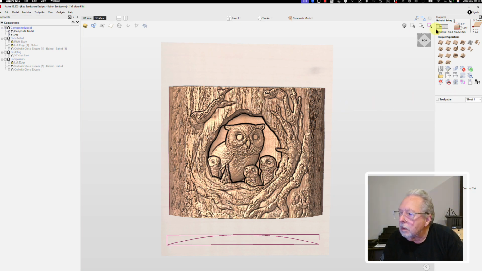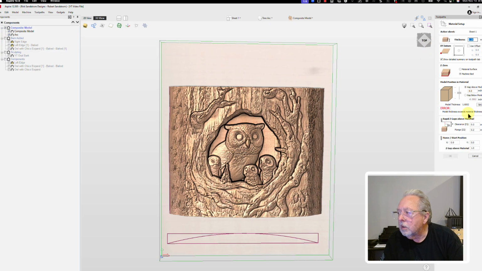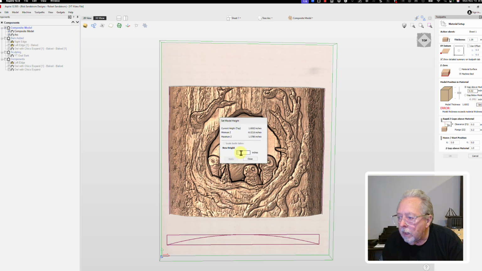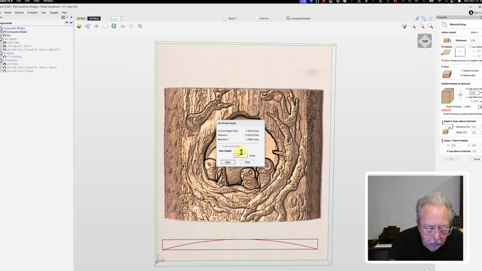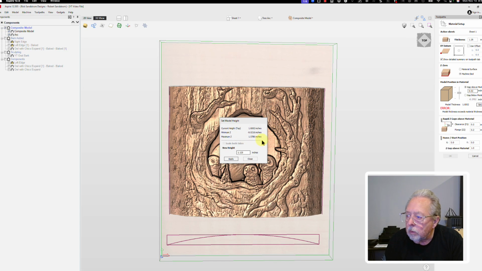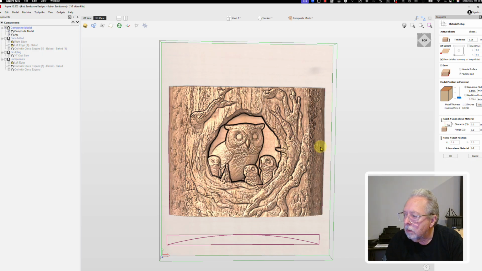So we're going to come over here. Let me hit save real quick. I'm going to come over here, set. And you can see that it says my model is too thick. So the first thing I'm going to say is I want the model 0.02 inches from the top. And I want to set the model at 1.125. That gives me 0.125 below it or thereabouts. I'm going to hit apply, hit close.